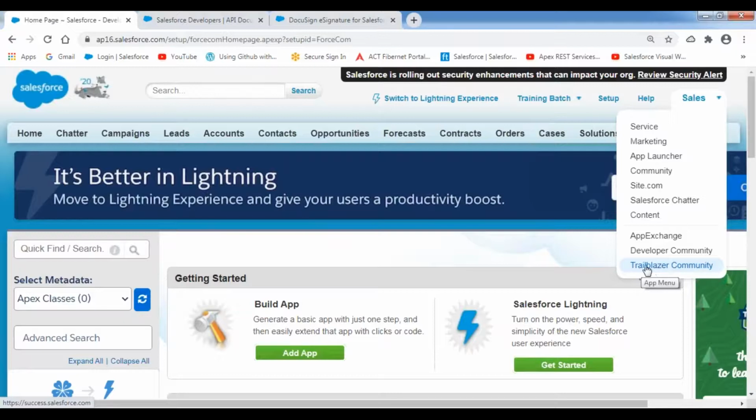Now, the next one is the Trailblazer community. What do you mean by this Trailblazer community? This is also called Trailhead, which is a learning management system, like an LMS, given by Salesforce to learn Salesforce free of cost. In order to learn Salesforce free of cost, we use the Trailblazer community, through Trailhead.